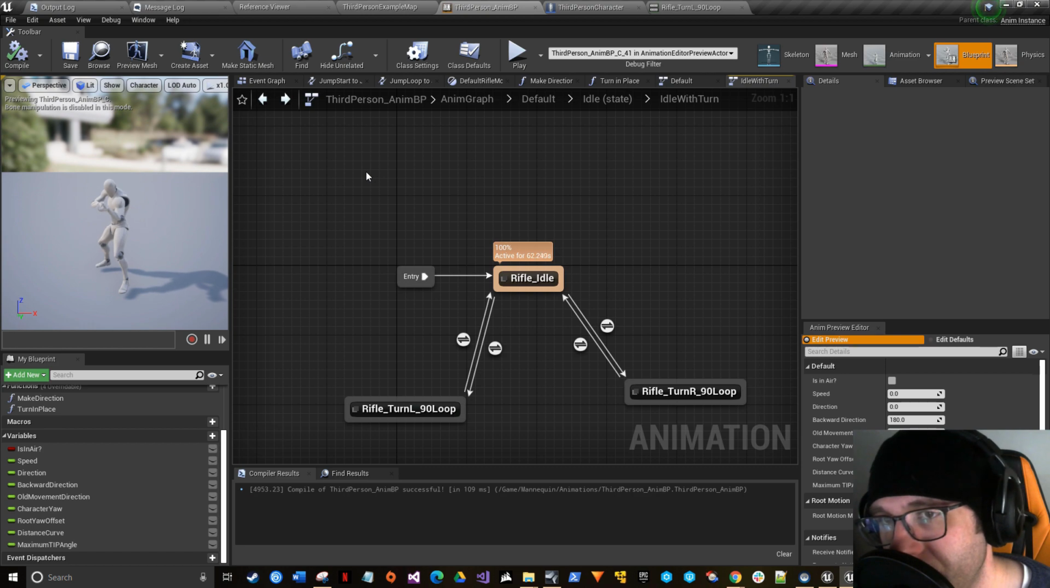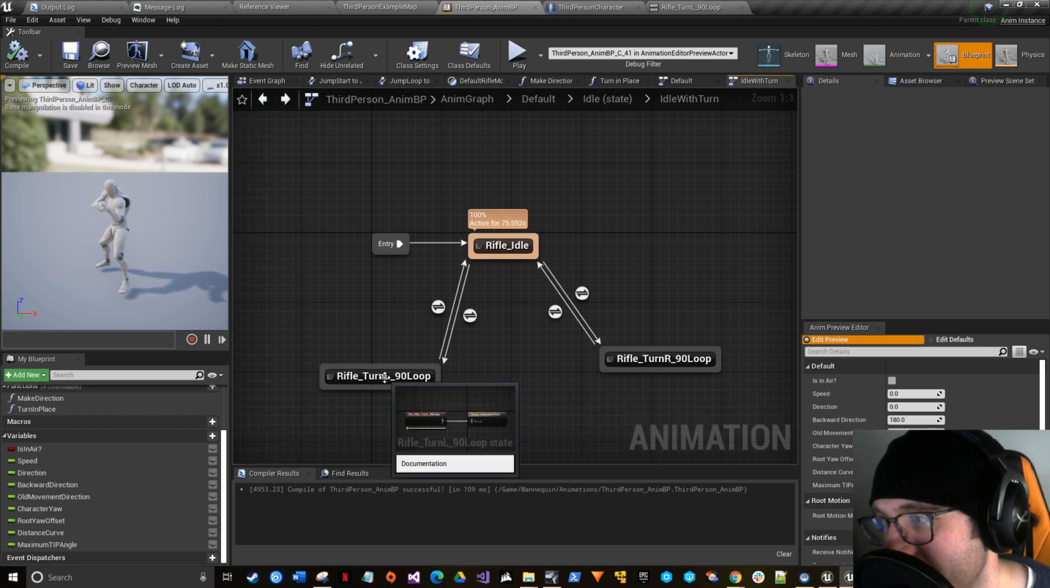Okay, we've been working on turn and place animations. We have our basic function to do all the data, and last episode we went ahead and got a lot of the anim graphs set up. Now we have to go into the animations themselves and add some curves to them.